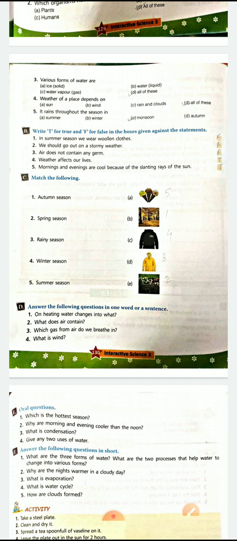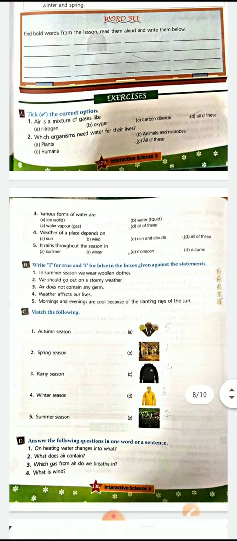Now, let's see some short answers and oral questions. This you will do on your own in the book. Now, answer the following question in one word. On heating, you'll do fill in the blanks in the copy. Is there any fill in the blanks? No, fill in the blanks is not there. So you'll not do any of these three exercises in the copy. You'll do one word answers and oral questions in the copy.